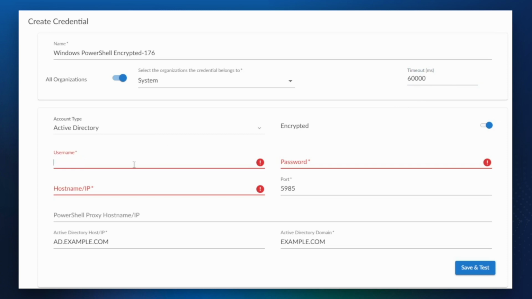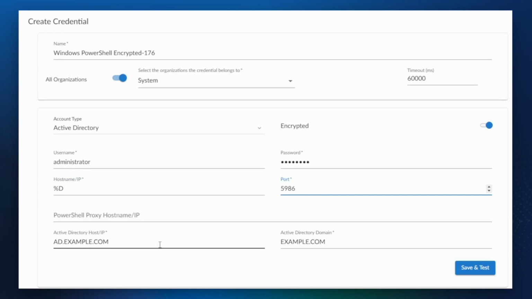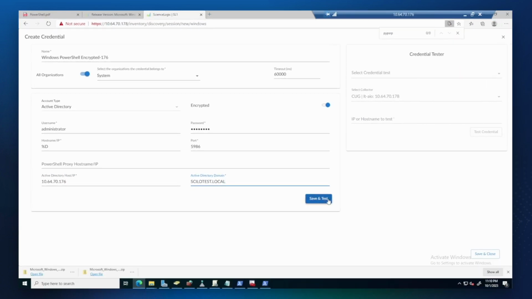For the username, I'm going to use administrator. Password. Hostname/IP, I would put %D. So that one is the IP in your discovery session. Or it can vary. This credential can be reused on multiple devices, this will be an IP on those devices. For port, we will do 5986. We don't use proxy. Active Directory IP will be 10.64.70.176, and the domain will be silotest.local. We'll save it and test.